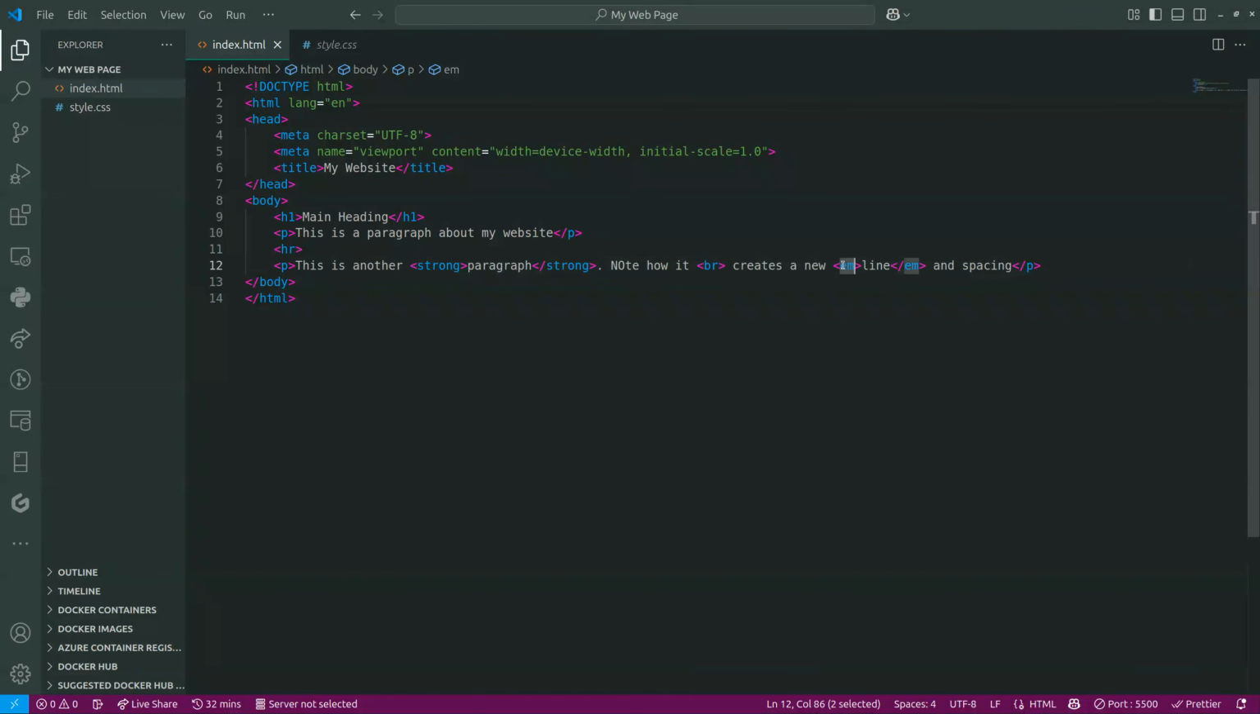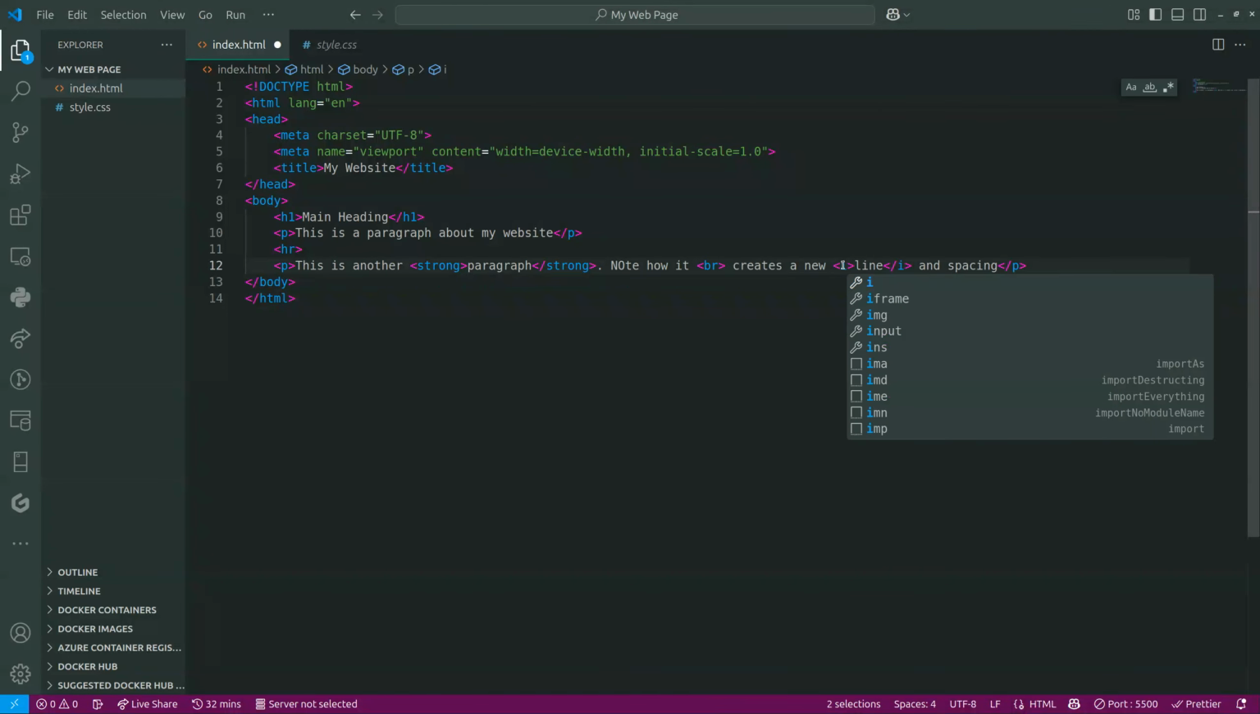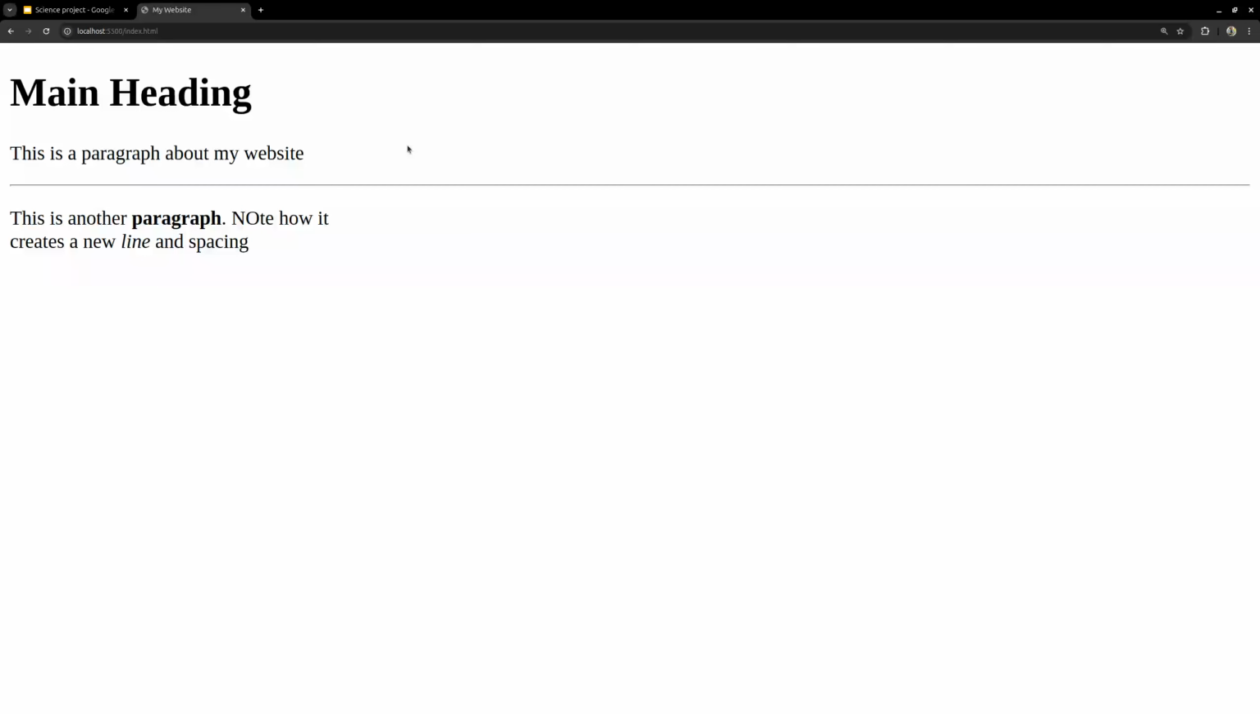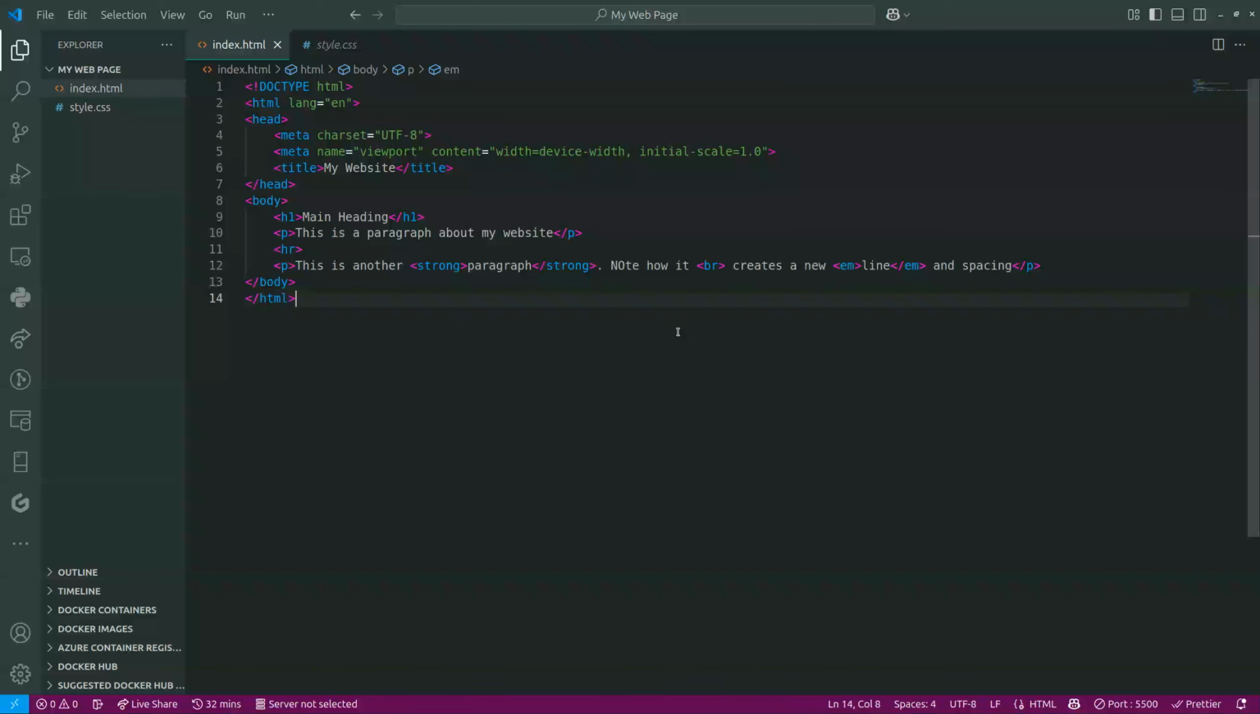Instead of EM, you can just use an I tag, like that. So you replace EM with the I. Then you come here, you'll notice that it still does the same thing, right? Again, there are many of these tags that you can go ahead and look at, but these are sort of the main ones that you're going to need.